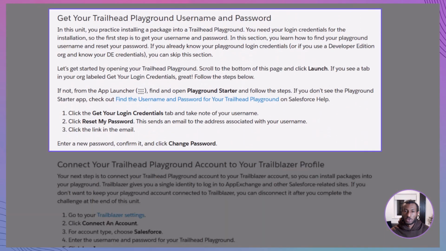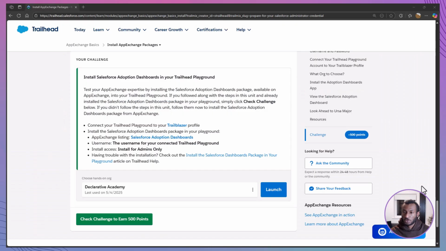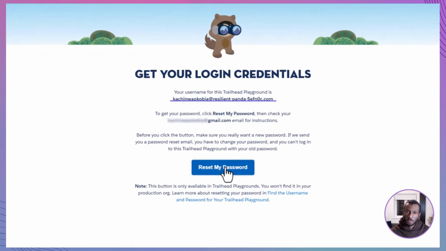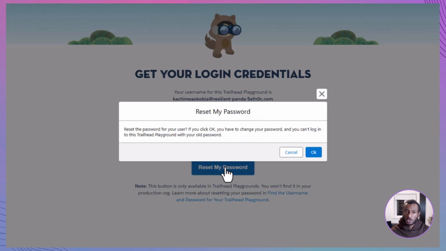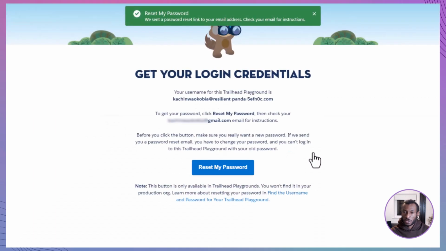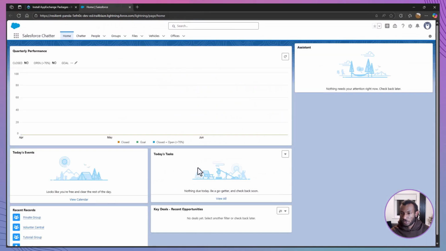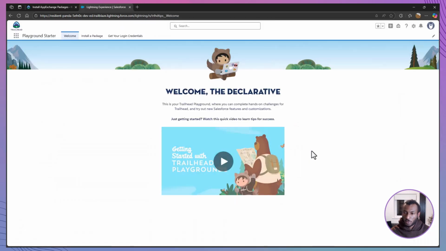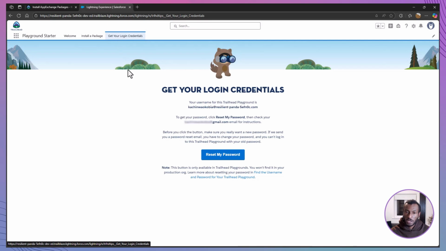You'll need your playground username and password to install. Here's the quick path. Open your Trailhead playground, scroll to the bottom of the Trailhead unit, and click Launch. If you see Get Your Login Credentials, click it and note your username. Click Reset My Password, and follow the email link to set a new password. No Get Your Login Credentials tab? From the App Launcher, open Playground Starter and follow the prompts. If it's missing, check the Trailhead Help article: Find the username and password for your Trailhead Playground.